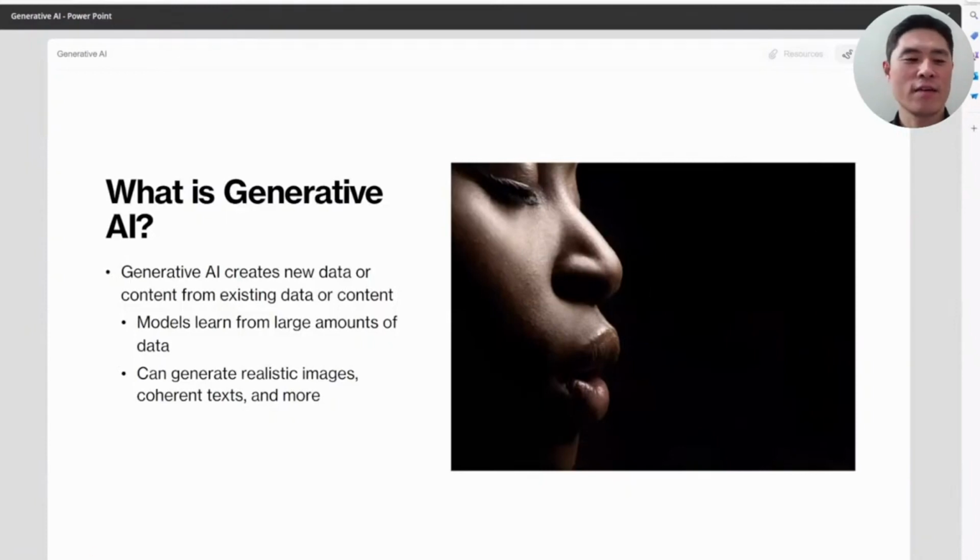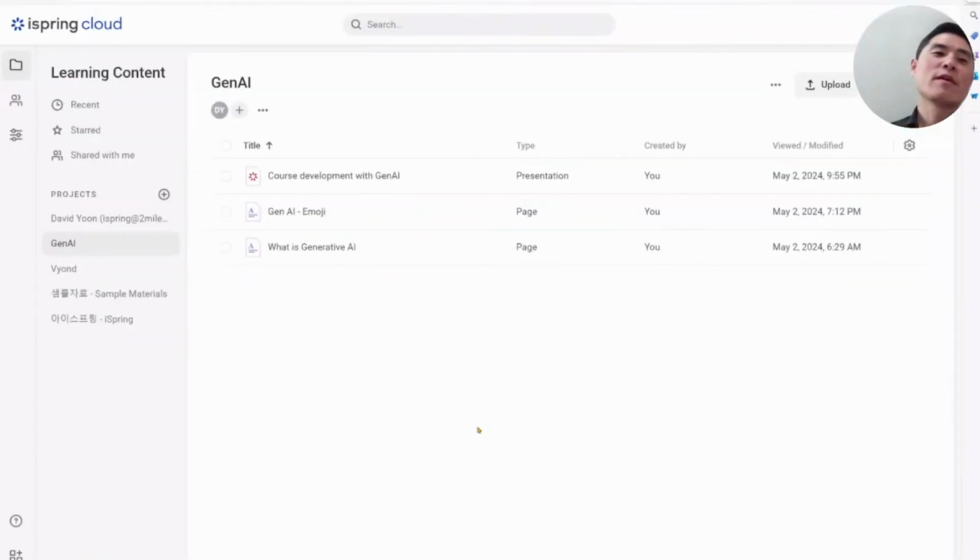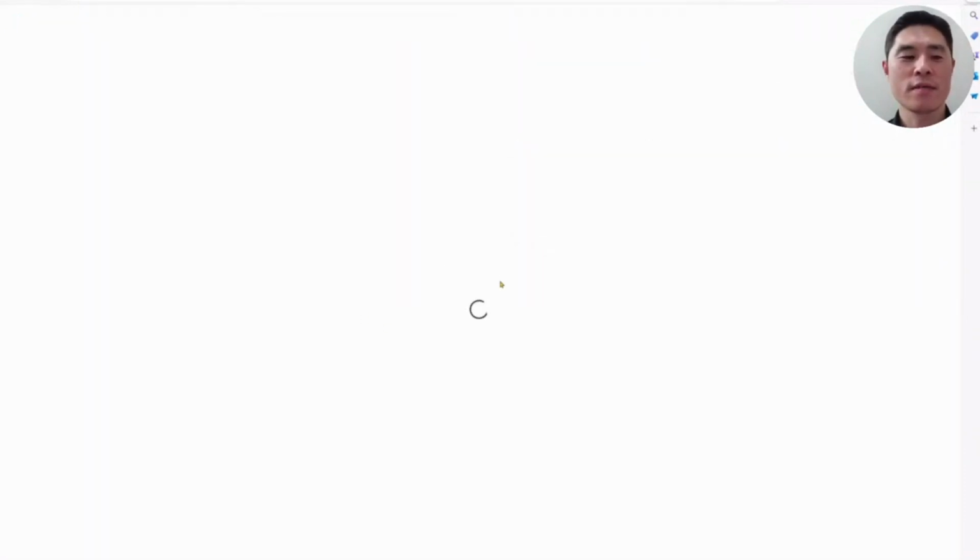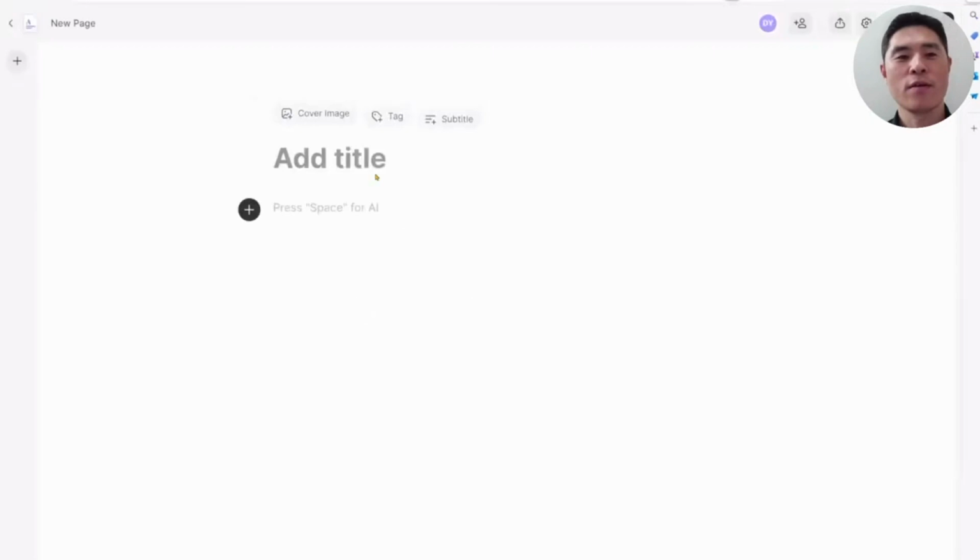Generative AI is a branch of... As we know, there is also a super easy way to create the content in iSpring Page. So when you are using iSpring Max, we can use iSpring Page in here, right? So when you click the page, you can create the course.